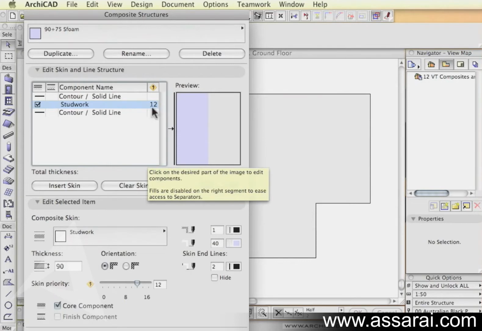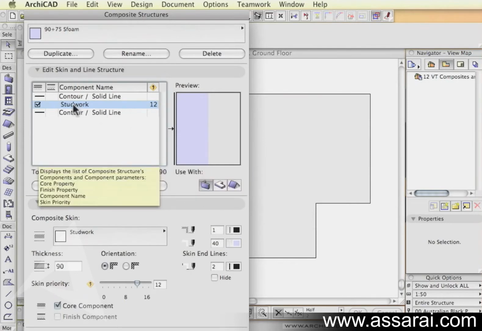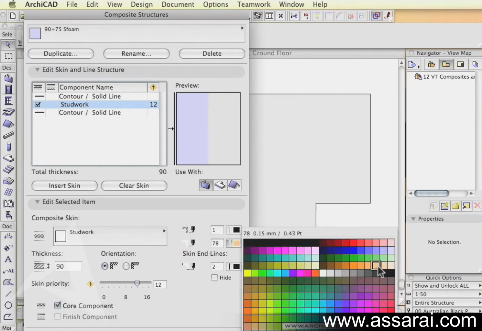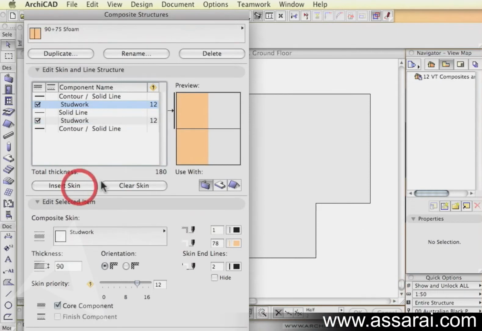Basically what we're trying to do is create a structural element of 90 millimeters, and this can be stud work, and a 10 millimeter thick plasterboard on the inside and 75 millimeters of styrofoam cladding on the outside and 20 millimeters of render. To start with, I'm just going to use this core element of stud work, which is 90 at the moment. I'm going to change the color of that to say 78.